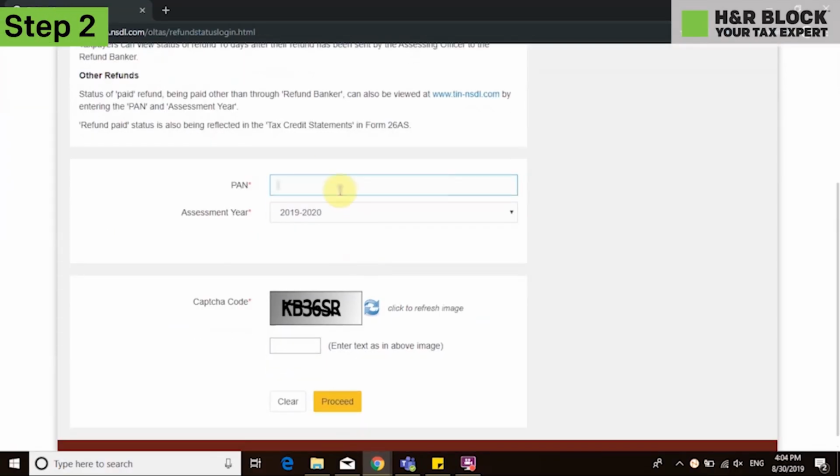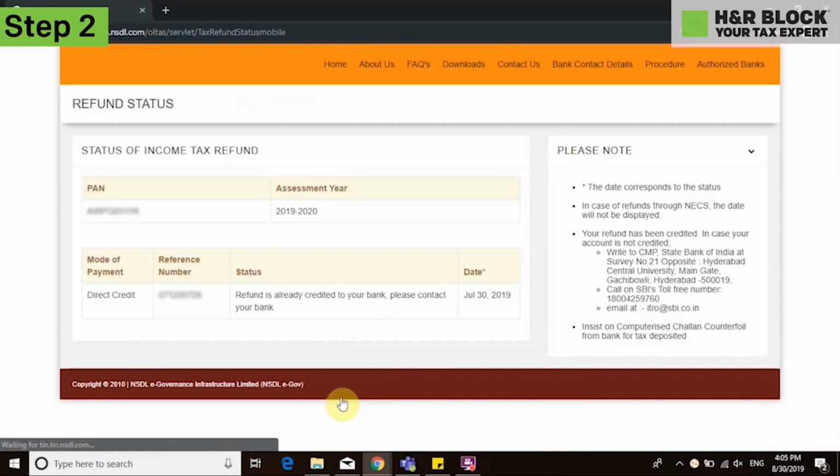Step 2. Enter your PAN number, select the assessment year from the drop-down, enter the CAPTCHA code showed on the screen in the text box and click Submit. You will see the status of your refund along with the date.